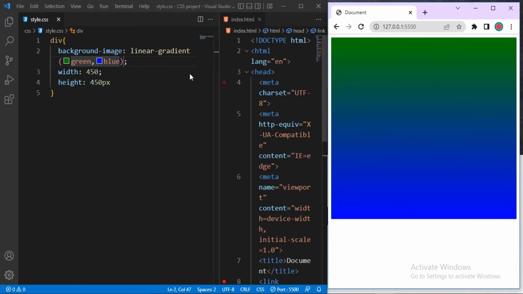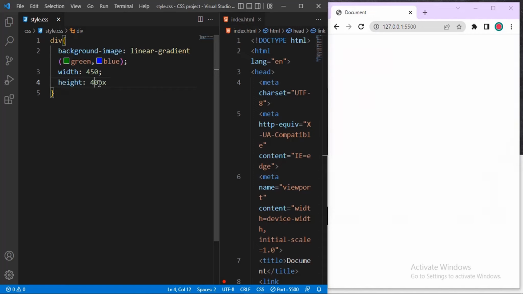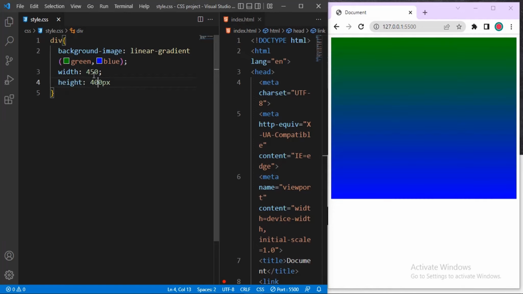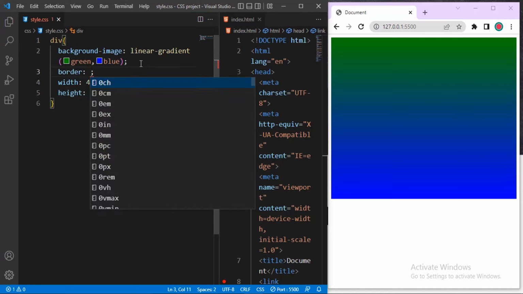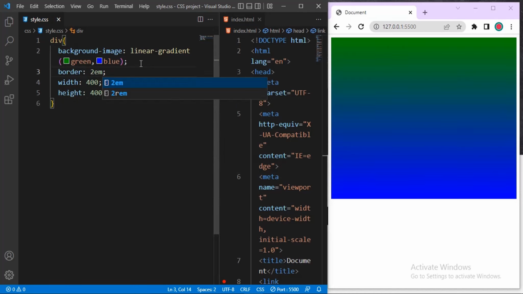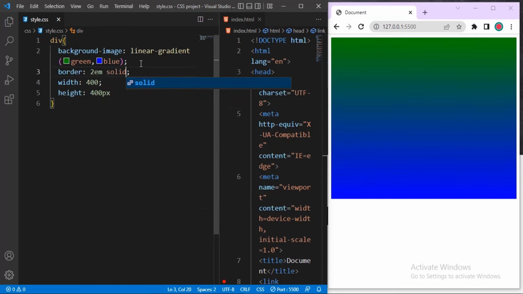Let me also give this div a border, and then let me reduce it to 400 by 400 so it will not go to that extreme. I'll give it a border. Let me use solid in this border, 2em solid. Let me use solid, no need of wasting time.